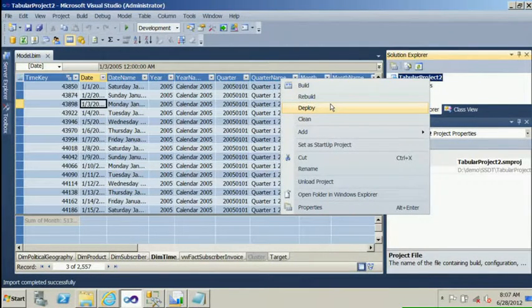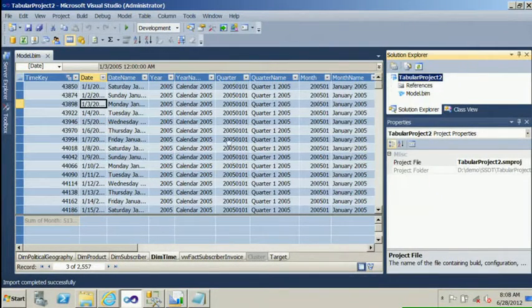You can give it a name. You can deploy it wherever you want. You can script it out. You can do all the things that you knew from multidimensional and do the same things for your Tableau project. Okay, so it looks very similar. We now have properties.